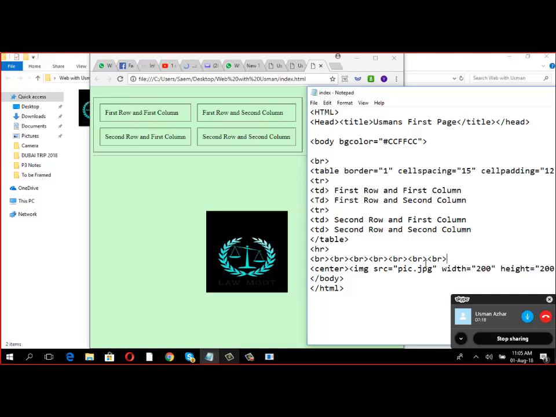So the best way to structure the content in your web page is with the help of a table. Remember that, okay, Usman? It's the best way, right?